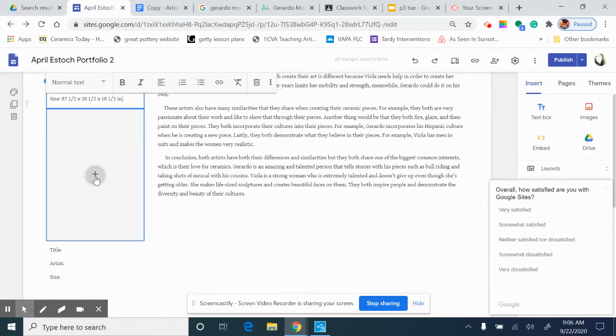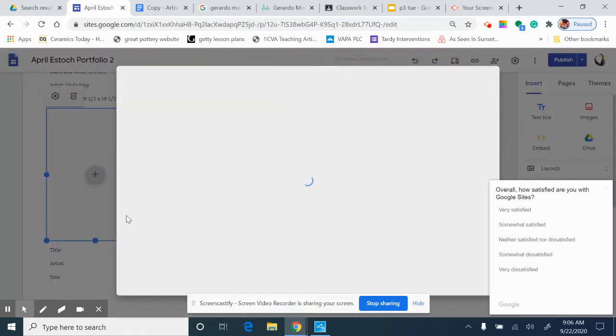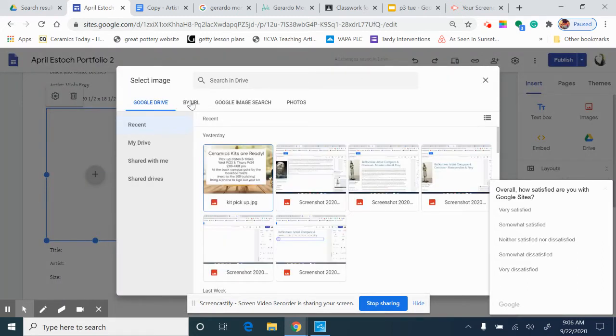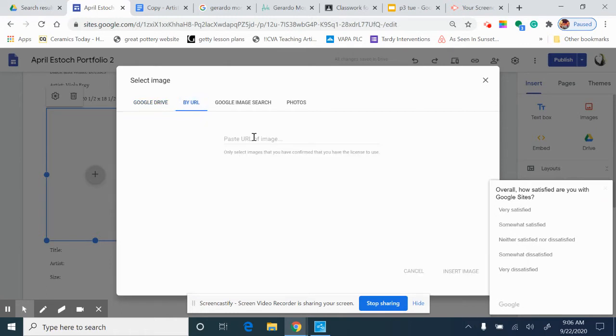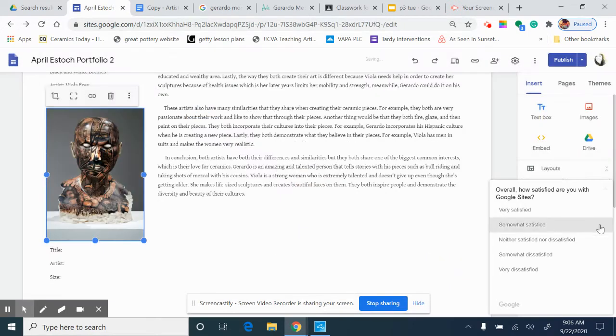Come back over to my website, click on the plus, go to select image. We copied the image address, so we are going to use URL, and I'm going to paste that there. Remember, paste is Control V. So that looks like it works. I can see the preview. If you cannot see the preview, that means there's something wrong with the link and you may need to choose something else. It's not in the right format. So I can see the preview. I'm going to click Insert Image.